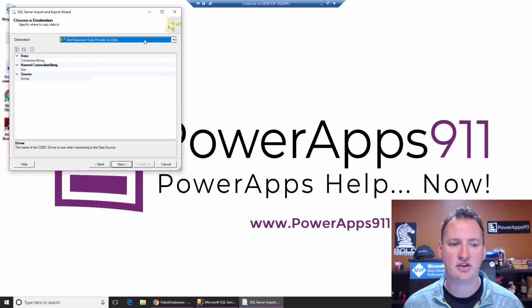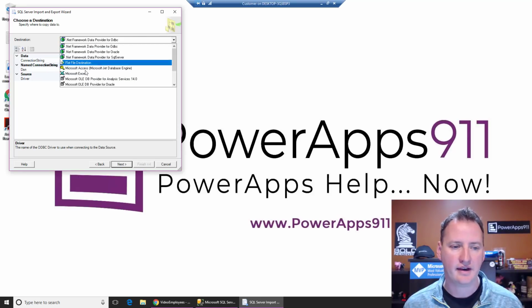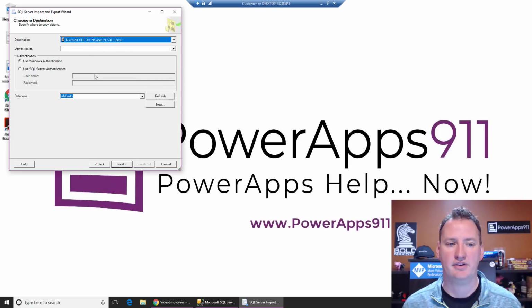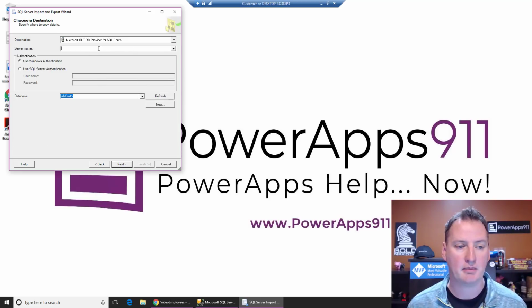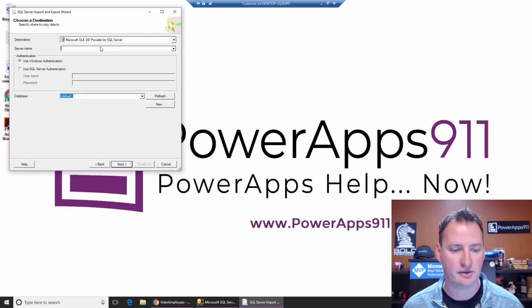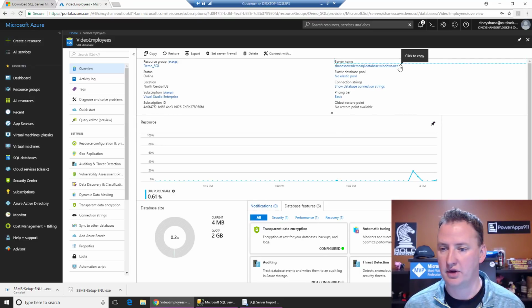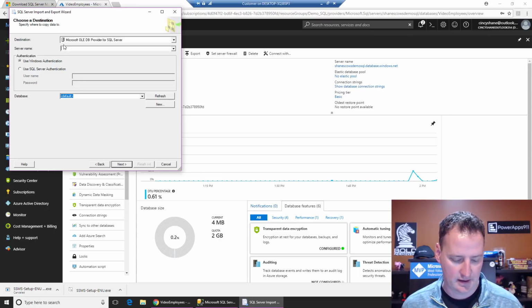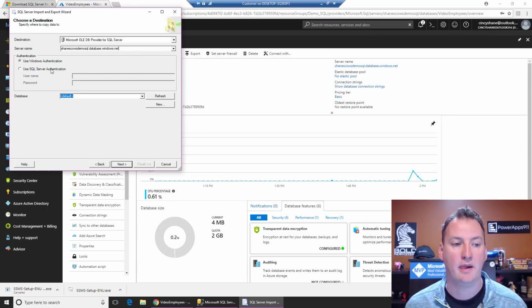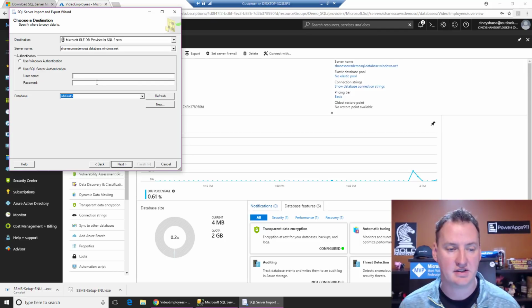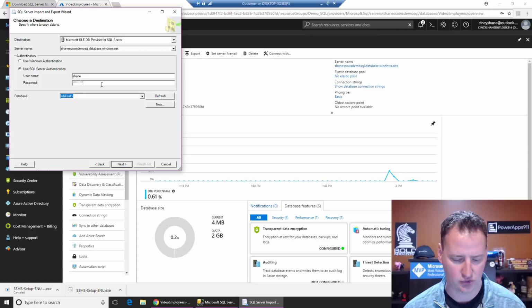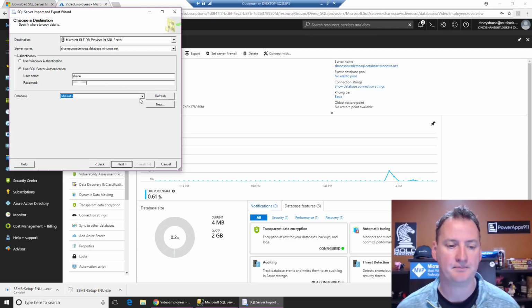So now it says, well, what's your destination? And for the destination, we're going to use the Microsoft OLE DB provider for SQL Server. There's other SQL ones you could probably take advantage of, but I'm not going to. I'm going to go back over here. I'm going to copy this again because I'm too lazy to type it in. And so my server name is that. Remember, we want to use SQL authentication. In my case, it was Shane and then that password that I screwed up the first time I typed it in. So like that.